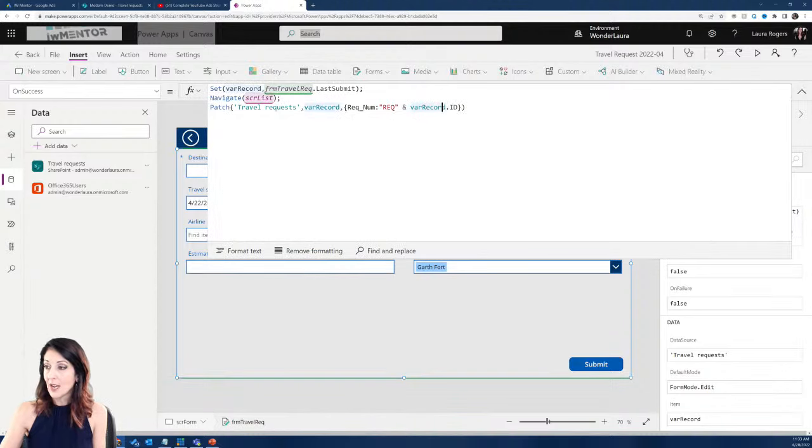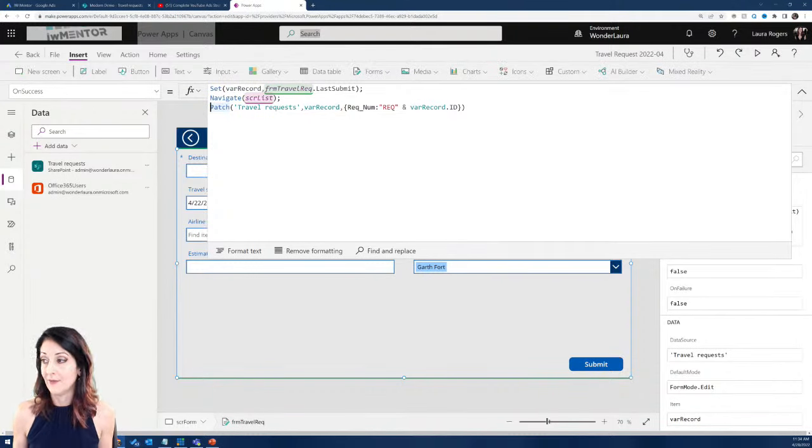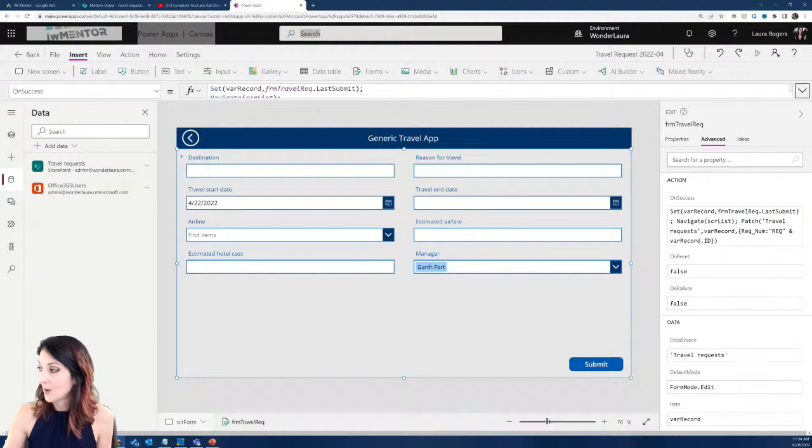Also, right now this is going to patch every single time somebody clicks submit. It really doesn't hurt, because even though after the very first time it's already going to have a value in there, it's not really going to make a difference. But for efficiency's sake, you could say to only do this if the requisition number is blank or something like that. But this is going to do it every time. So I'll go ahead and try that.